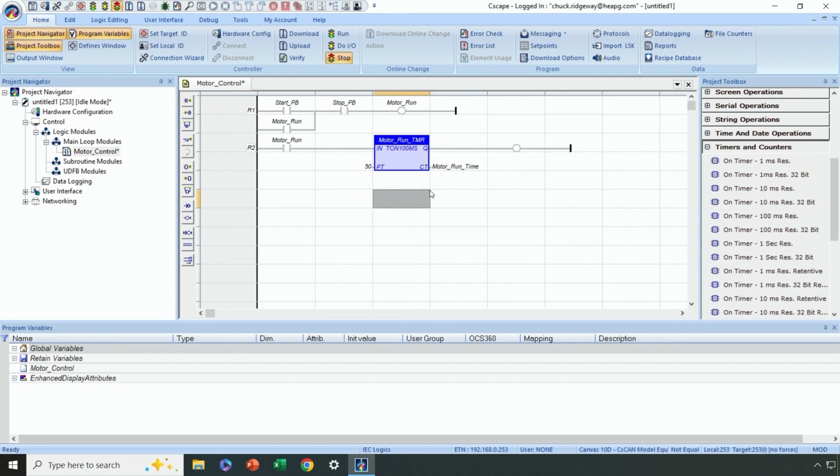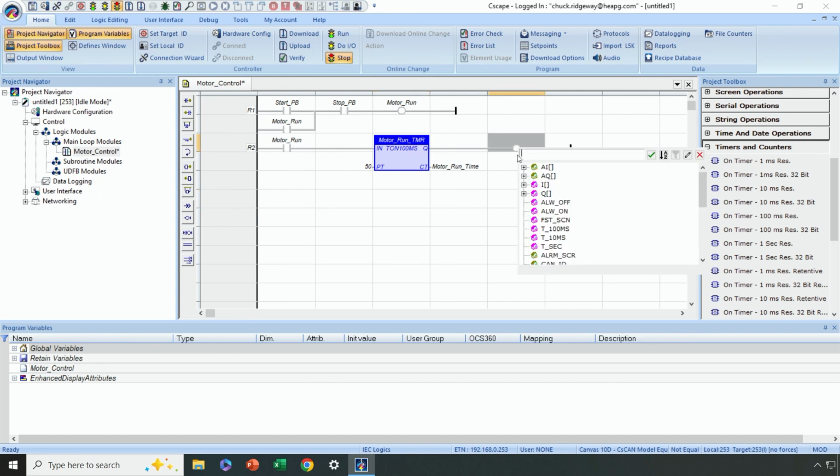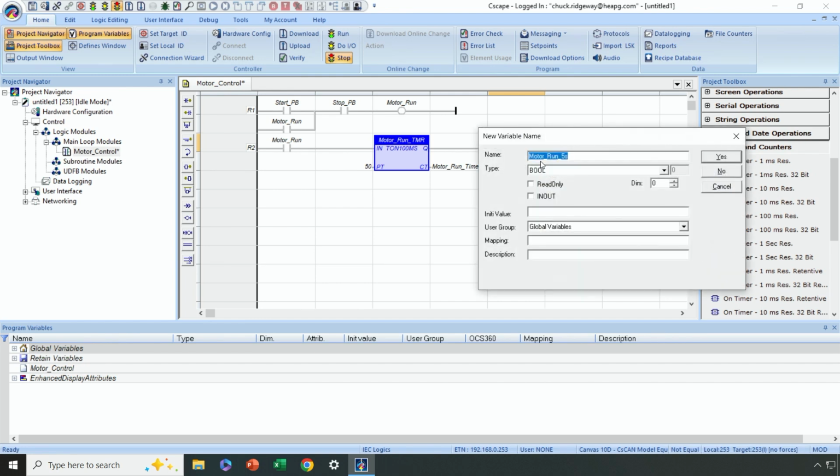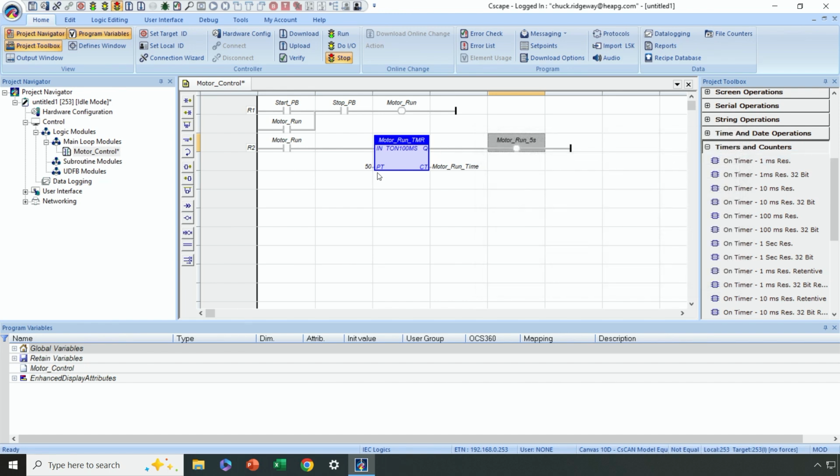All right, and then if we're going to actually use this coil when this timer expires, we could go ahead and do that. I'll go ahead and give this a name. I'll call this motor run 5 seconds. Now, if we were only going to be using the timer and we didn't really care about the coil, we don't have to assign anything to the coil. It can just sit there.